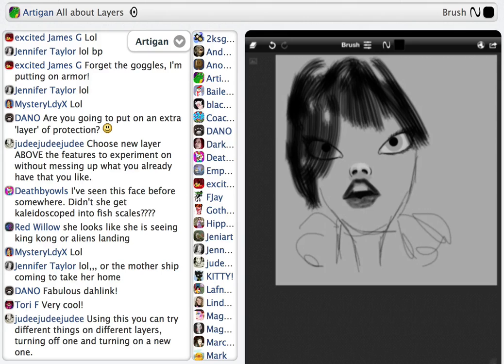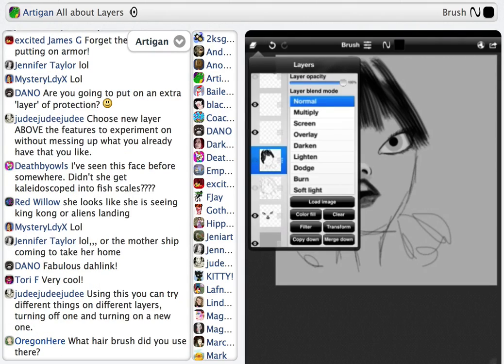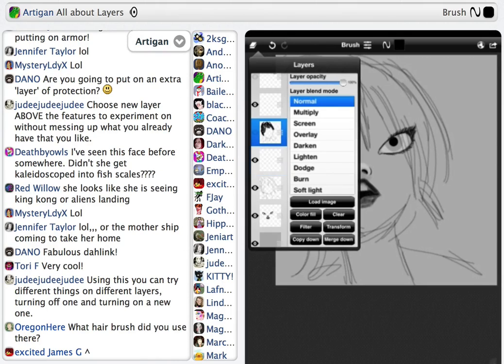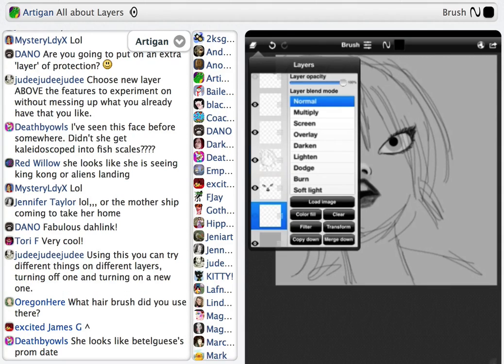Yeah, so you get the idea. You can play around with it. Now I want to show you something else that you can use layers for. Let's say that at this point I'm looking at this thing and I think to myself, I really don't like the mouth on this. I want to change that around a little bit.